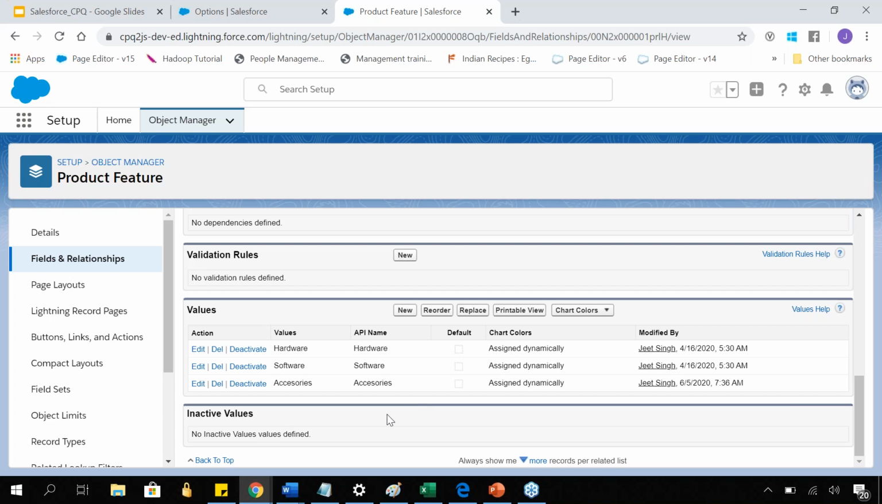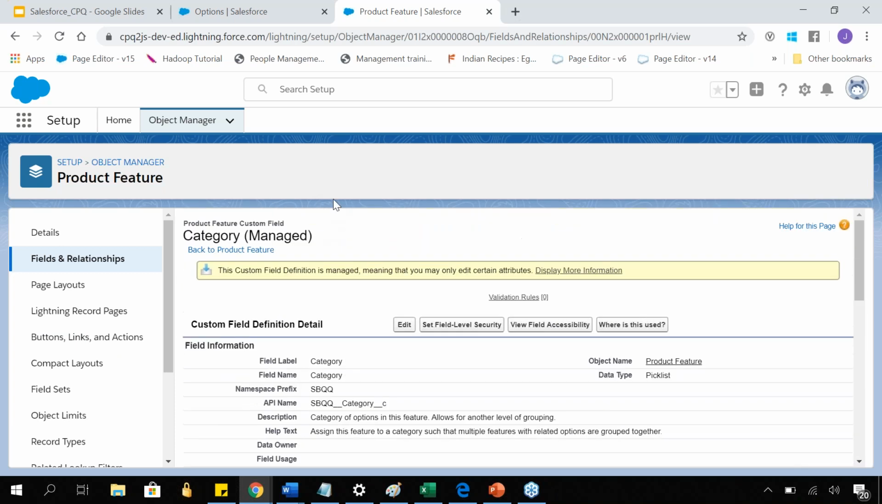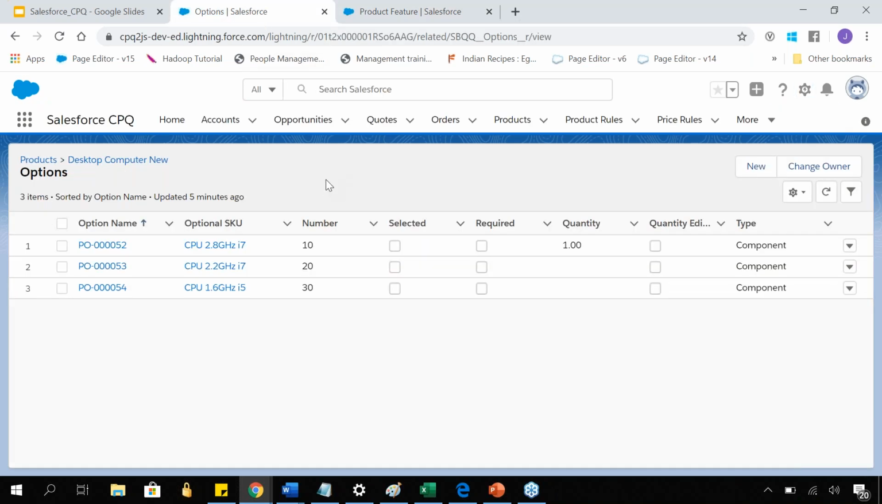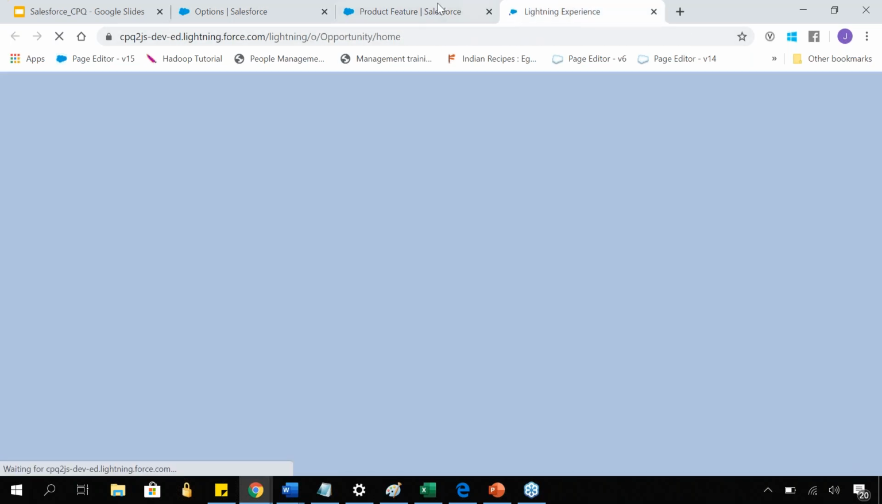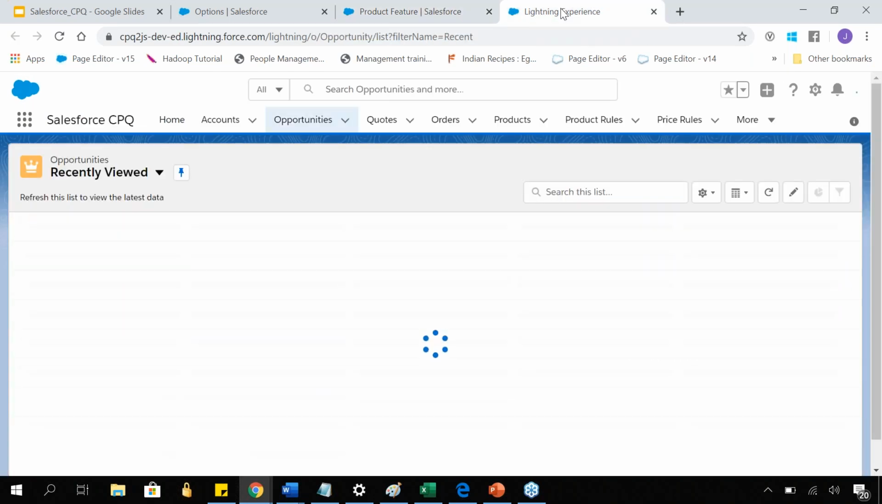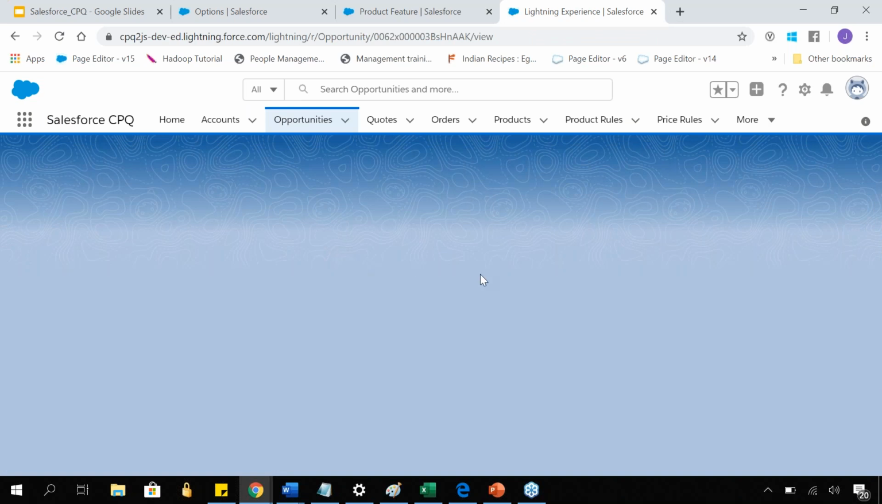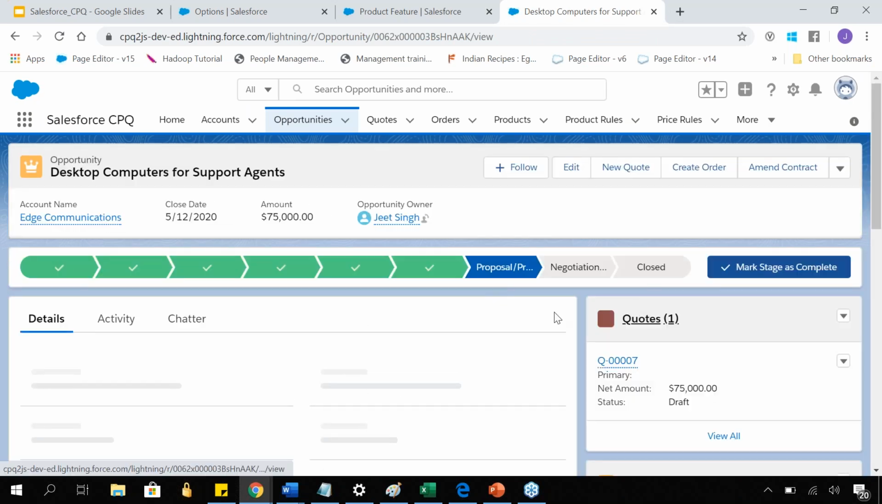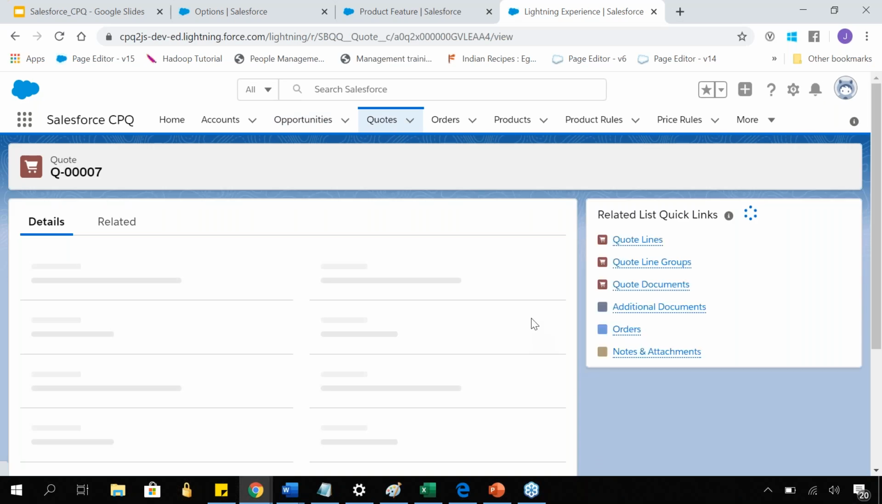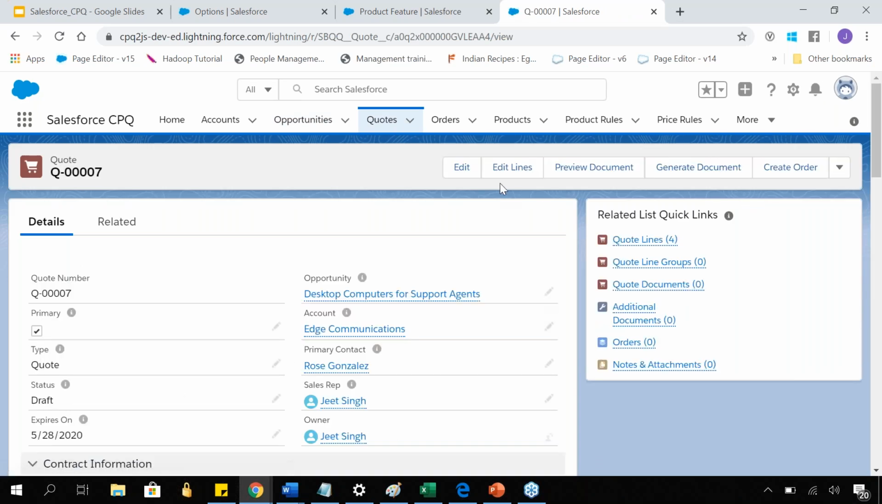Okay, fine. So now that we understand how to create a particular bundle, I have got a similar bundle created already with all these options. So now let's go ahead and see how it looks. I'll just go to one of the opportunities, and I'll go to the quote and try to add a product here.